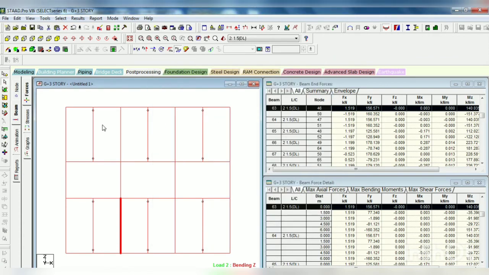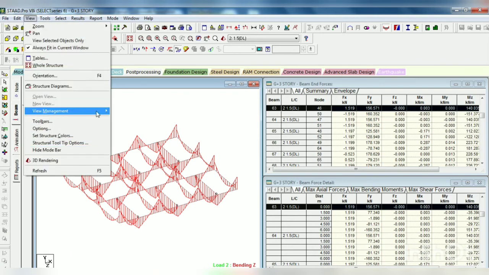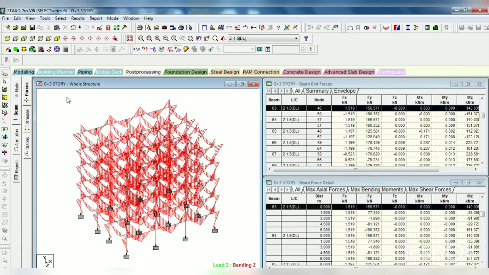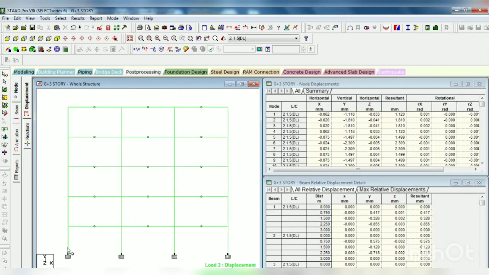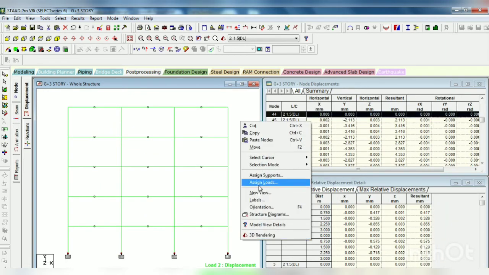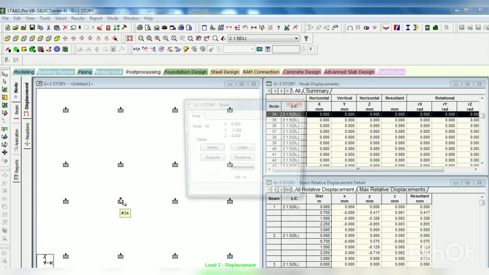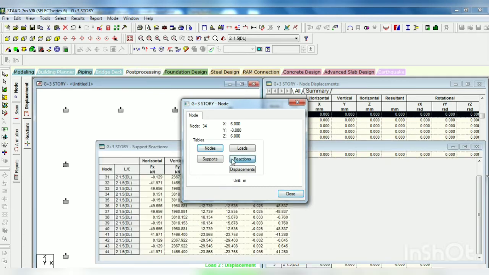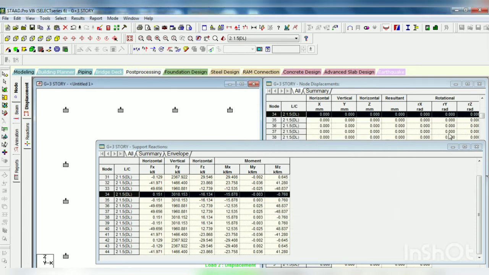To check the reaction, we need to select the node. I think go to whole structure. Let's select all the nodes. Node cursor we have to select, yes, and new view. Okay, go to the plan view, and yeah, this is the node that I have manually analyzed. So the reaction, I think, is 3018.